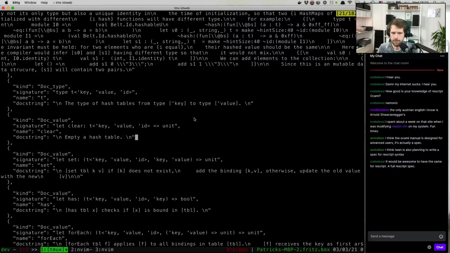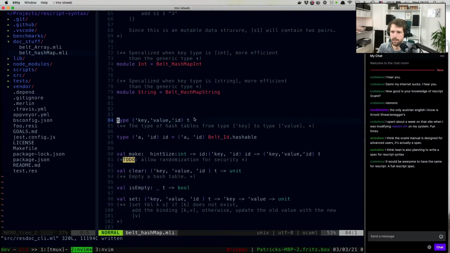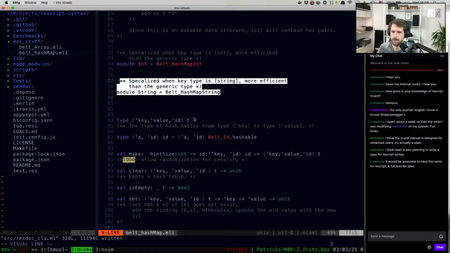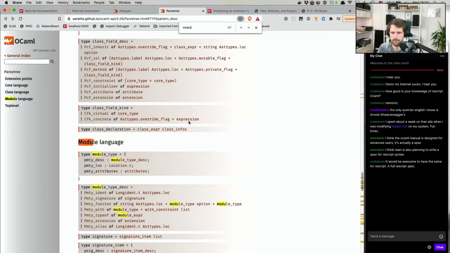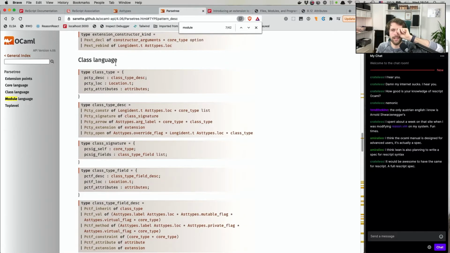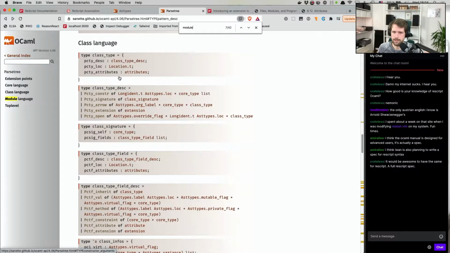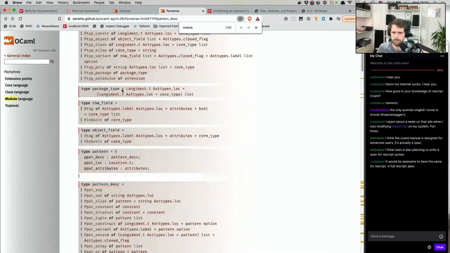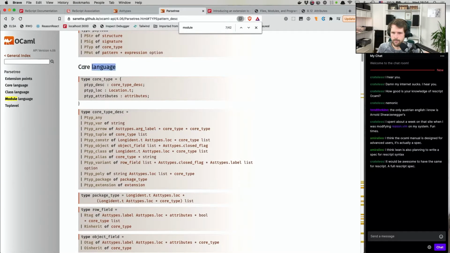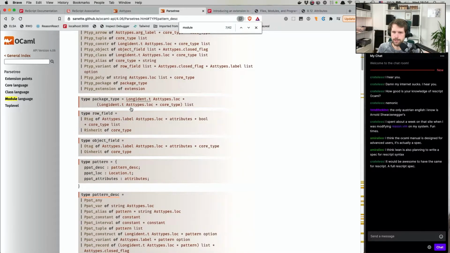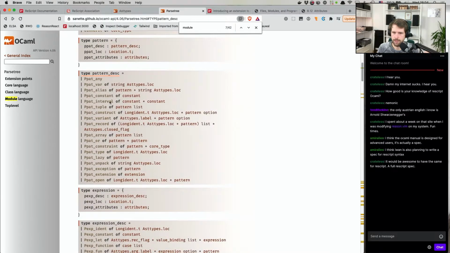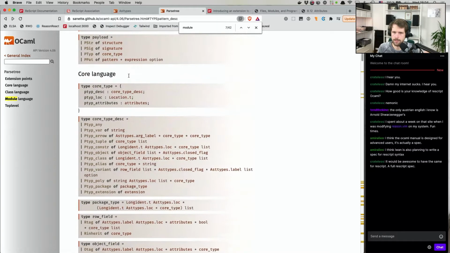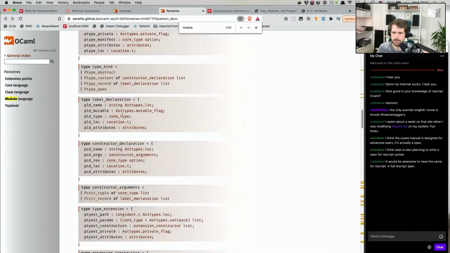Okay, so we have this, and we're still missing, I would like to be able to get modules. And we need the module language for that. So for now we have been in the class language, we can completely omit that. We don't need that because in Rescript we don't have classes, I think. For the core language we already saw how this works. Like the patterns and expressions and all that stuff. It's pretty simple. Extension points is also simple.